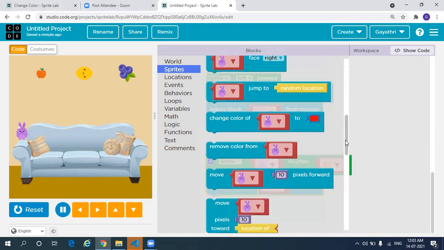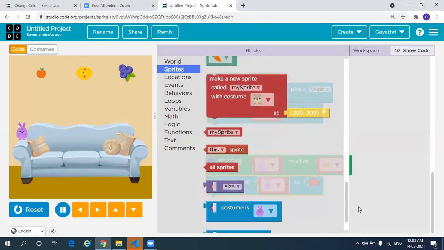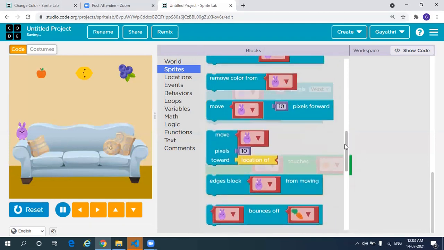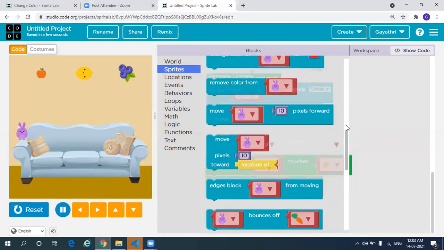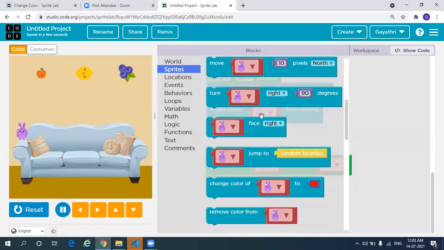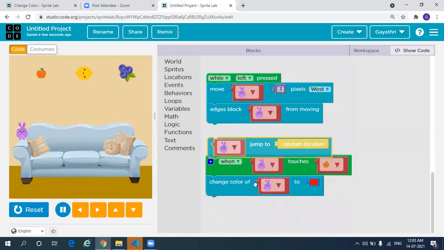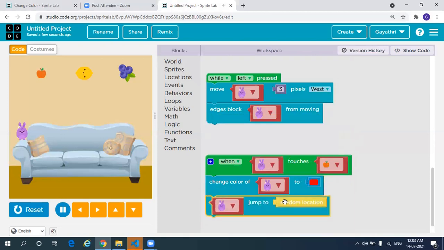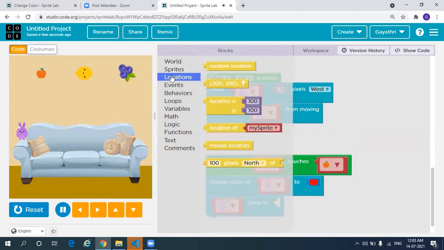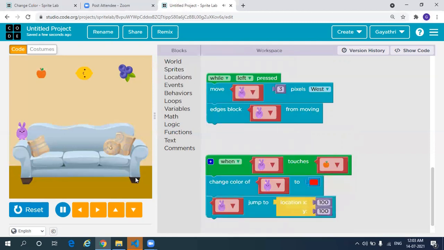then select move. We should select move bunny to random location. Yeah, this is the one. So jump to random location. Okay. So we'll change the location, remove this random location and go to locations block, select location X and Y axis.